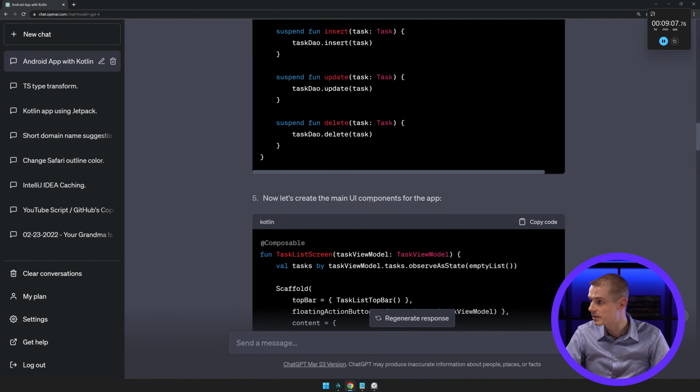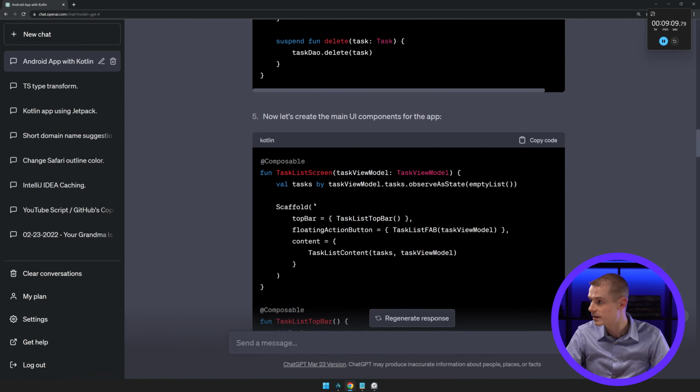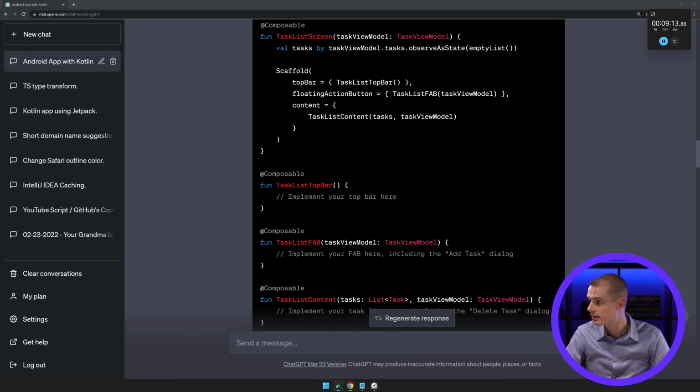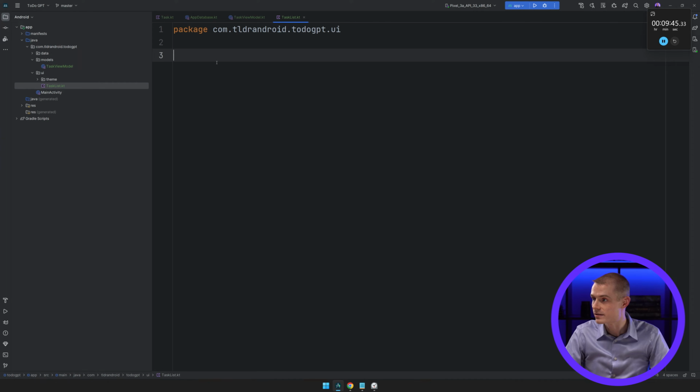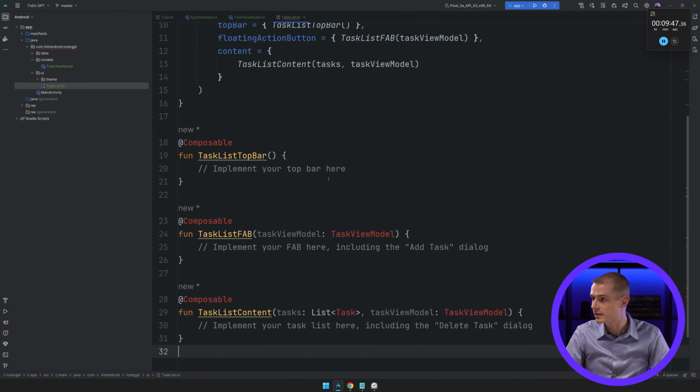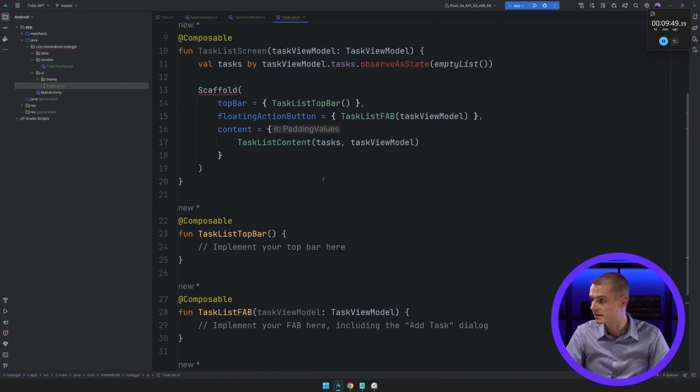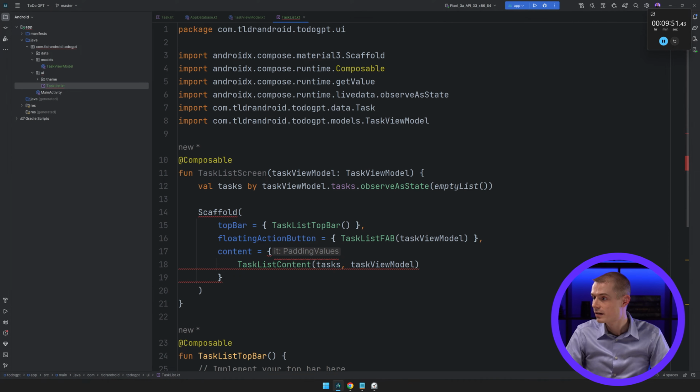Well, let's keep going here. Let's create the main UI component for the app. So that I'll put underneath the UI package, just like this. All right, so now we've got the task list. So I'll paste that in just like so. Takes a second to import everything. And okay, so it looks like I will propagate that up.